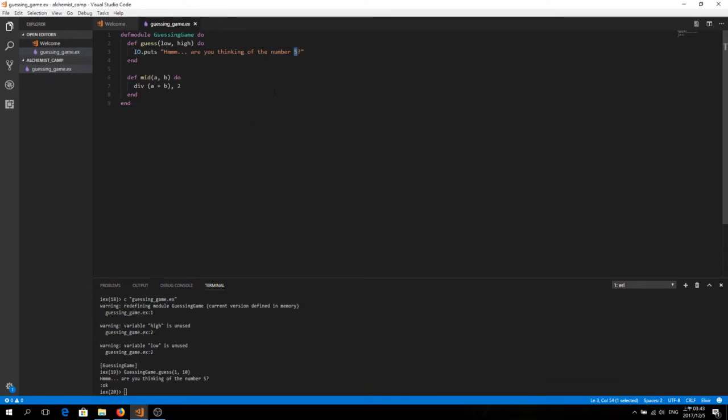The way we do that is we use pound and open brace, close brace, and this will let us put logic into the middle of the string. In this case, the logic we want is to call our mid function of A and B. So mid, low number, and high number. So this is going to call the function mid that we wrote on the low and the high number that we passed into guess. Let's give it a try.